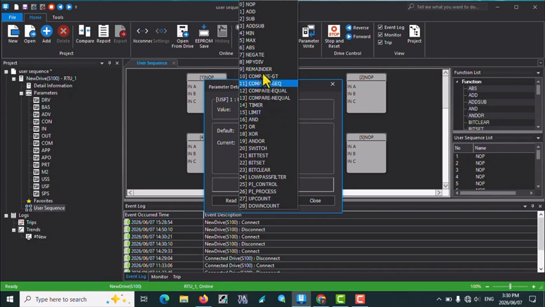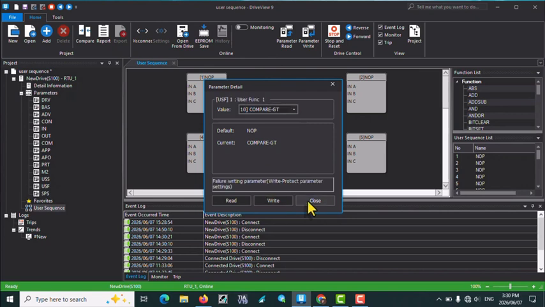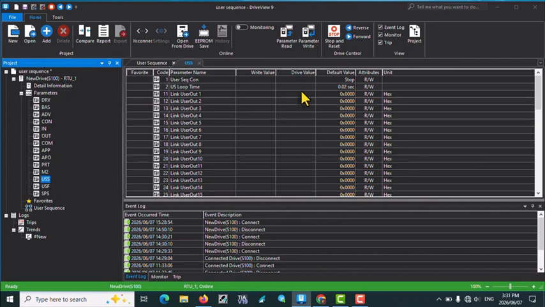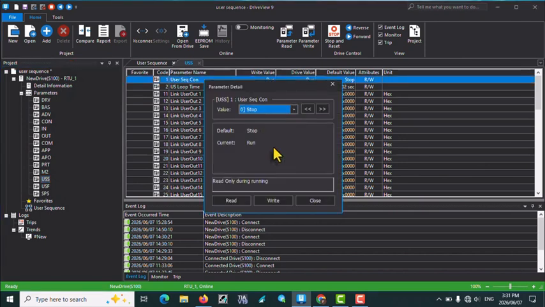So for the comparator functions, we said we want to use a compare function here. We use a greater than function, or the same greater than option, by selecting the compare GT, or greater than, and then clicking right. Now, since my user sequence is active here, first I reset it.